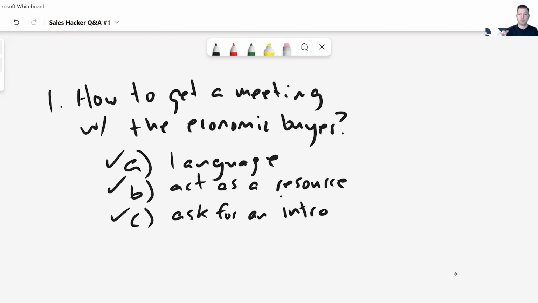Number two is make it clear that you can make it easier for them to be the resource in the process. And three, be direct and ask for the intro. Let them know that your time is precious and her time is precious, or his time is precious, and that it's better for all involved to involve everyone in the buying decision.